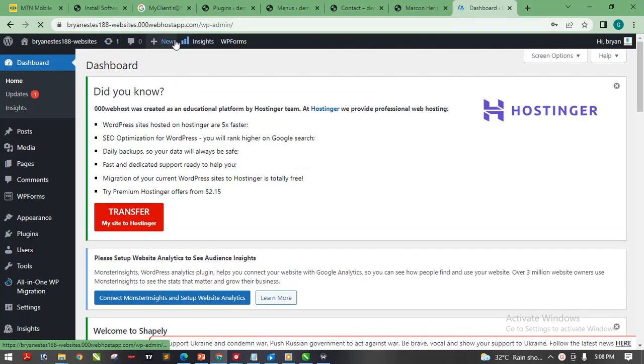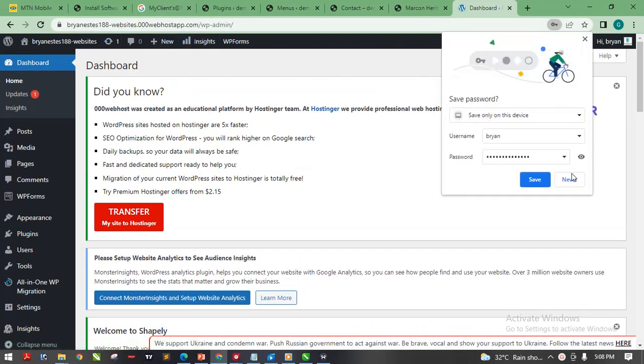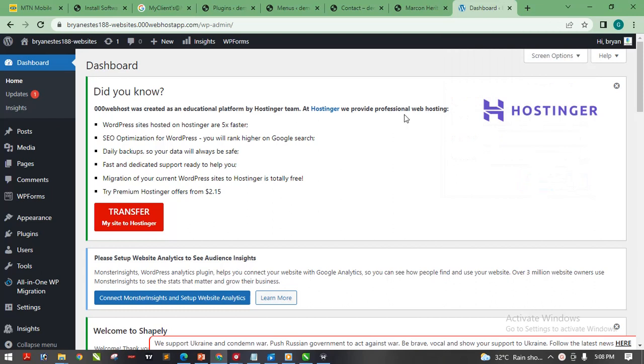So the reason why I'm showing you this is because there are times that you might be logged out while you are working. So now you have to know this link. So once you know this link, just put /wp-admin. Maybe for some reason you forgot the link, it's very simple.